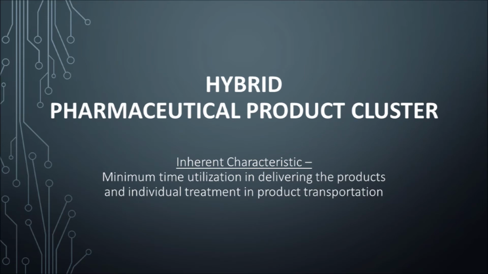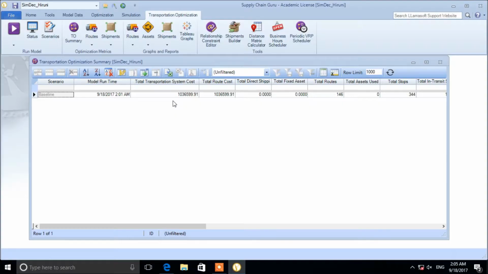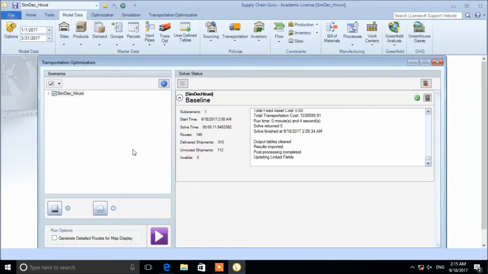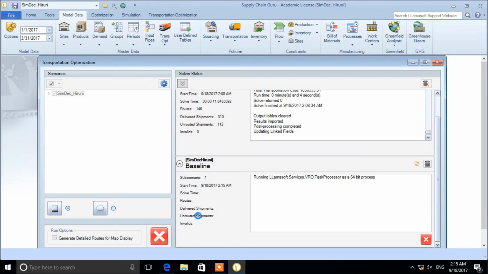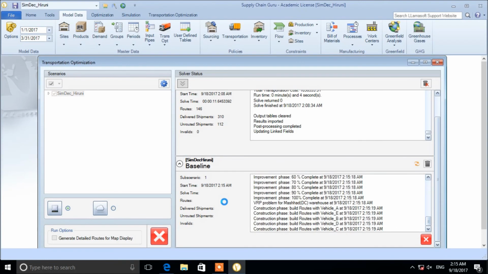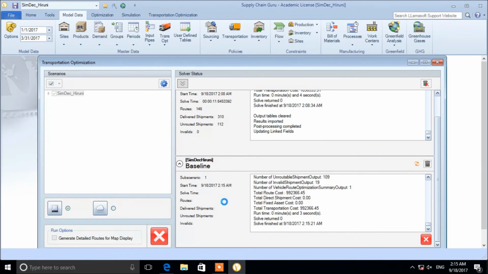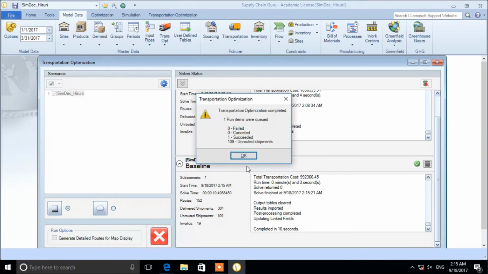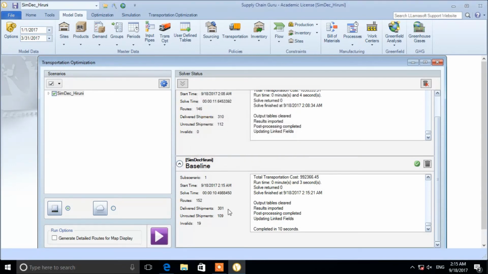Moving on to the hybrid pharmaceutical product cluster, minimum time utilization in delivering the products and individual treatment in product transportation is considered. Here also the baseline model is run and the total transportation system cost is obtained. And then the model is run again with all the changed variables and features. Here also the cost as well as the unrouted shipments is reduced.